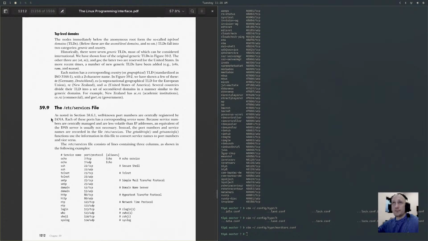/etc/services file, as noted in section 58.6.1. So he is talking too much generally when he is going to get into Linux core, what Linux is really doing behind the scenes. I don't know, it seems like he's just touching on all this generic stuff.